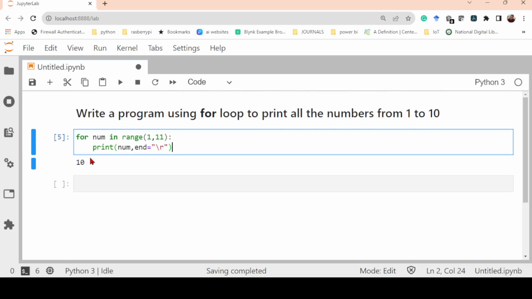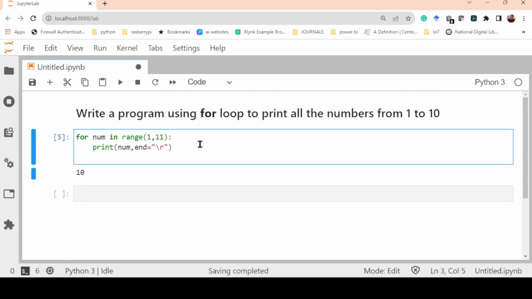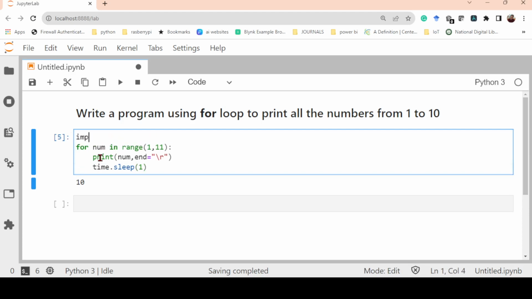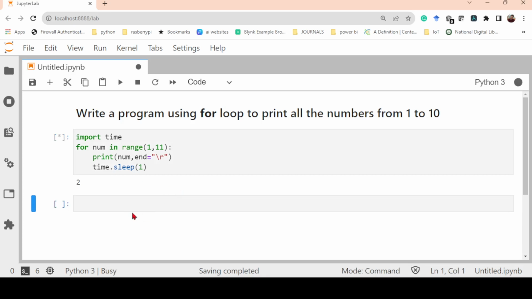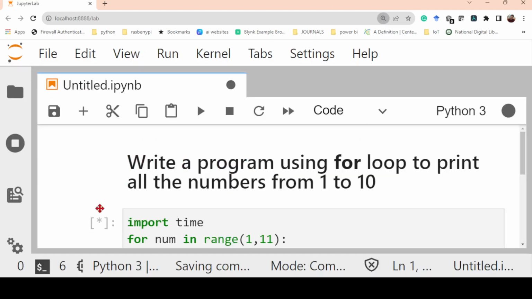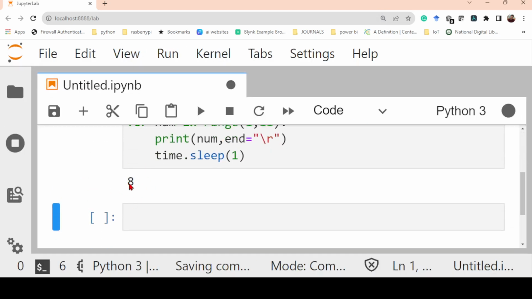It is printing all the values, but we are not able to see. Why? Because it is printing so fast. So for that, here we can do time.sleep, and for 1 second I can add it. It's a library function, so I have to import time here. If I run this code, you can see we print 1, 2, 3, 4 like this, all the numbers.